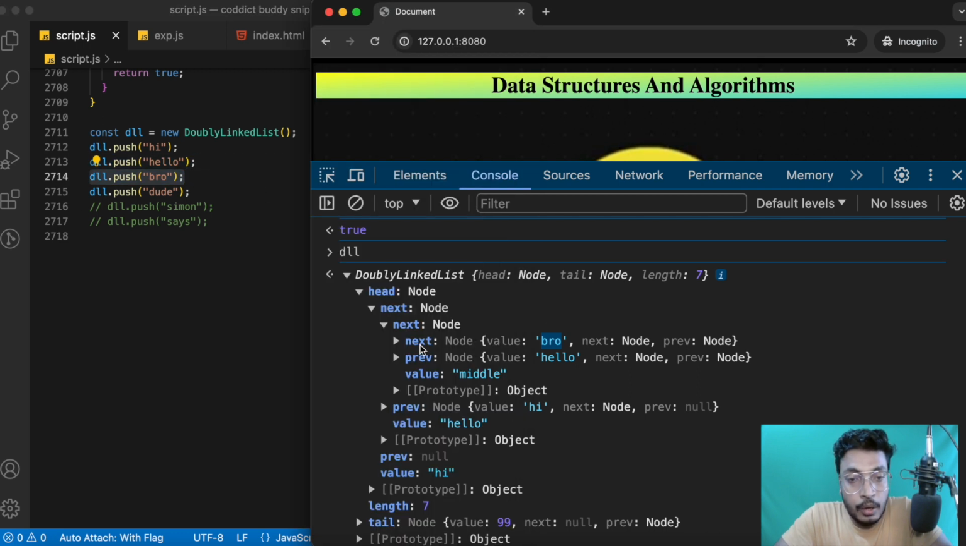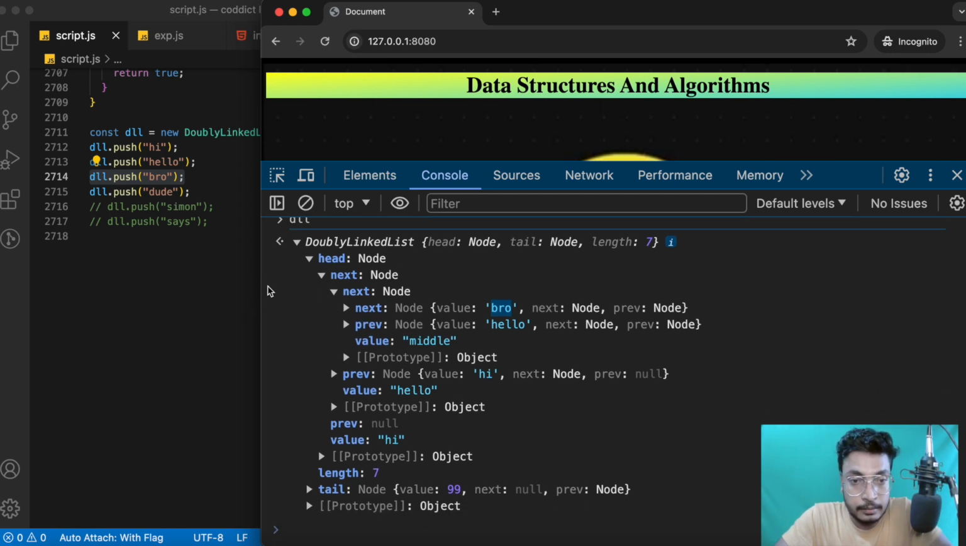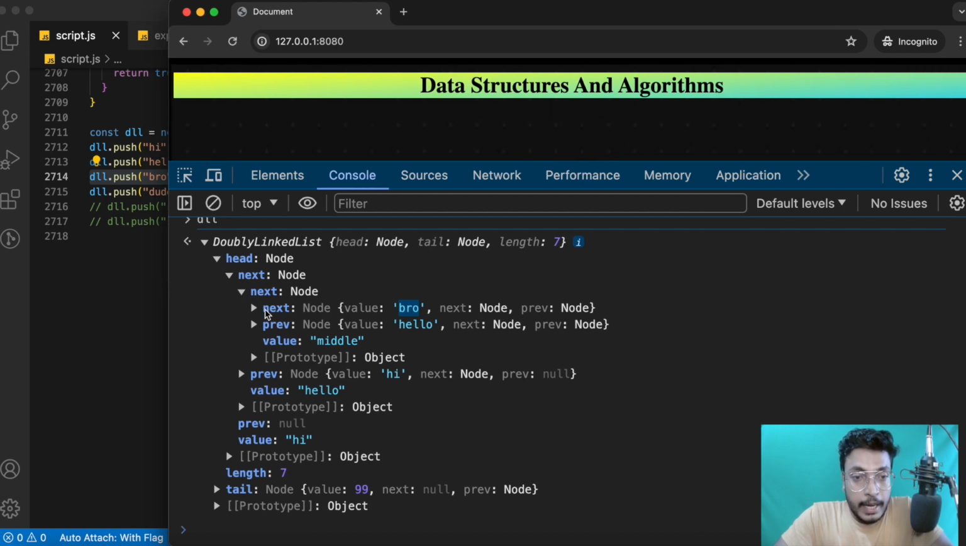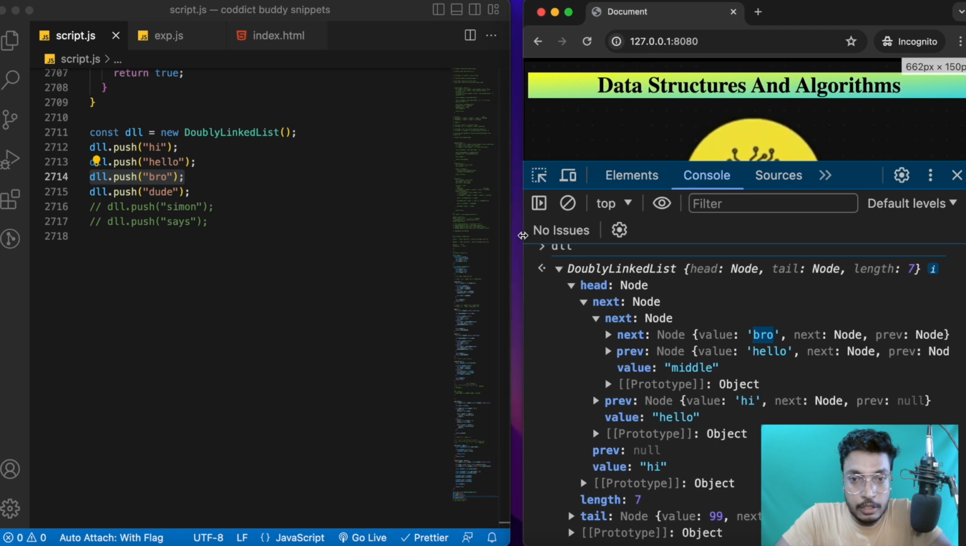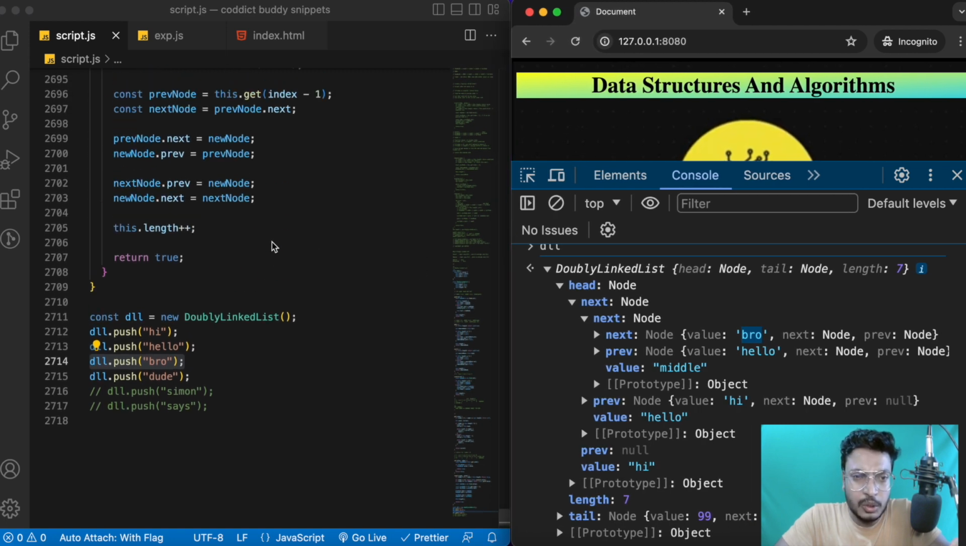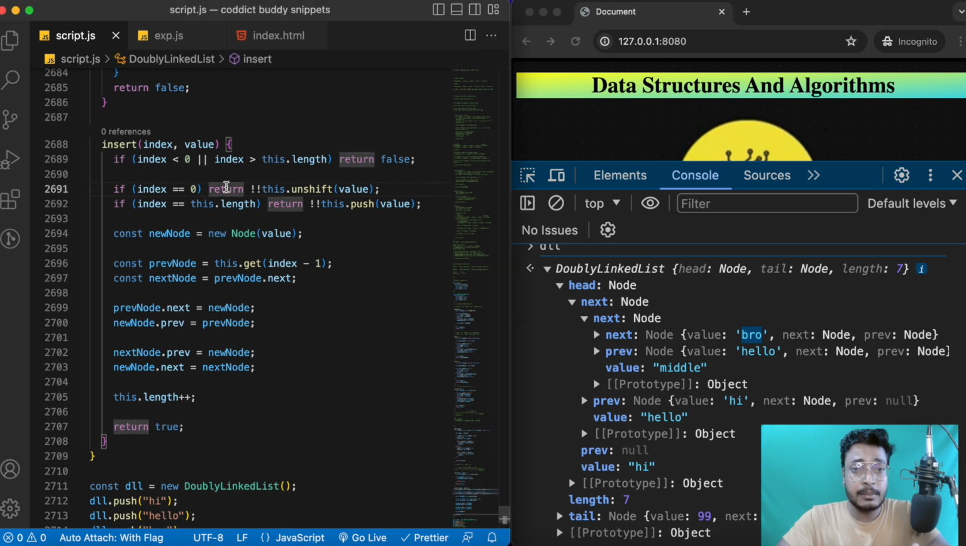So this is how the insert method works in the doubly linked list. Okay, so we have successfully implemented the doubly linked list. I know I've also made some mistakes, and you might have learned from them. These are completely normal things which we can do while implementing something. And while executing the code, we get to know what we have missed.